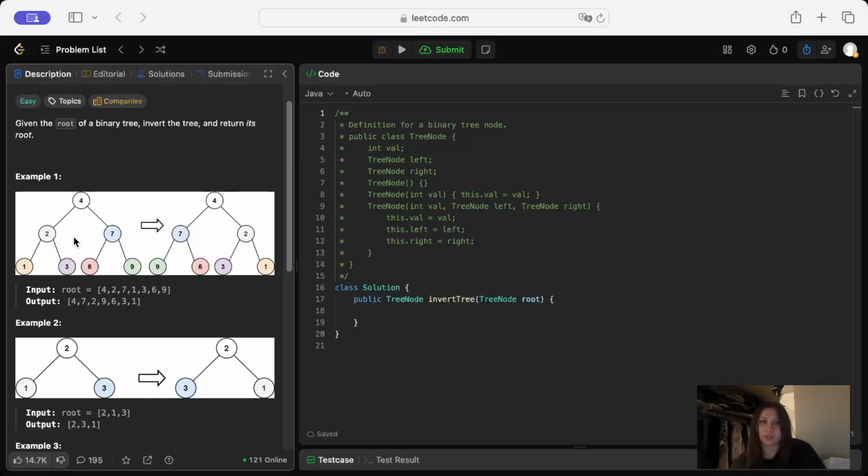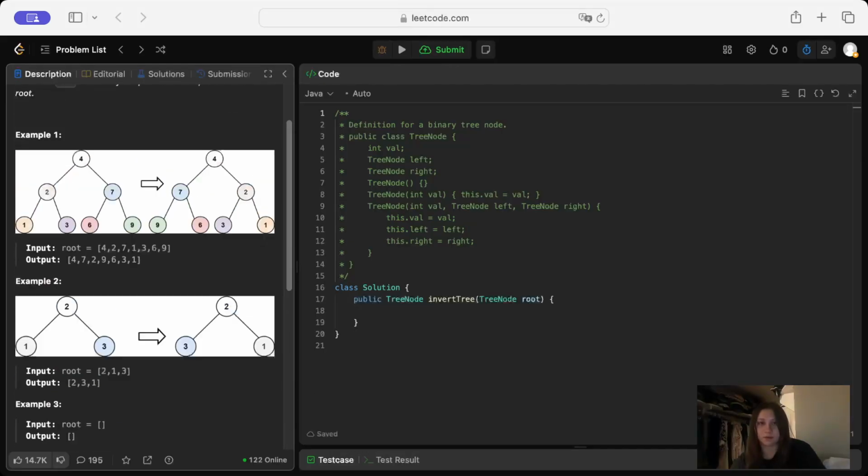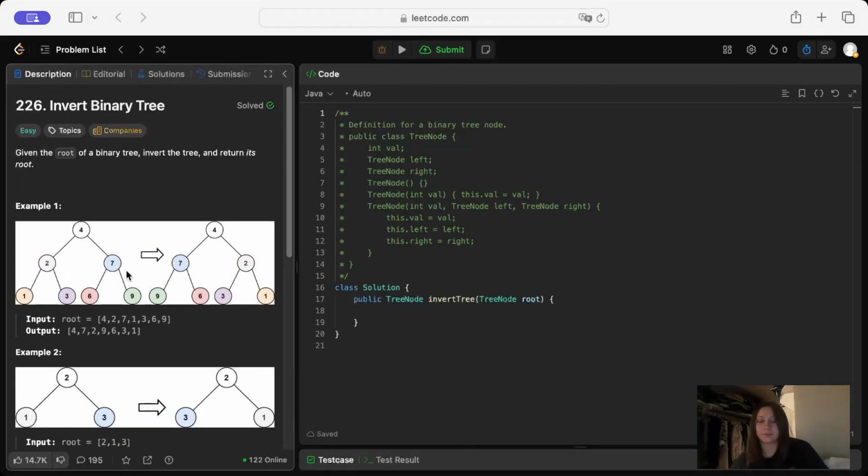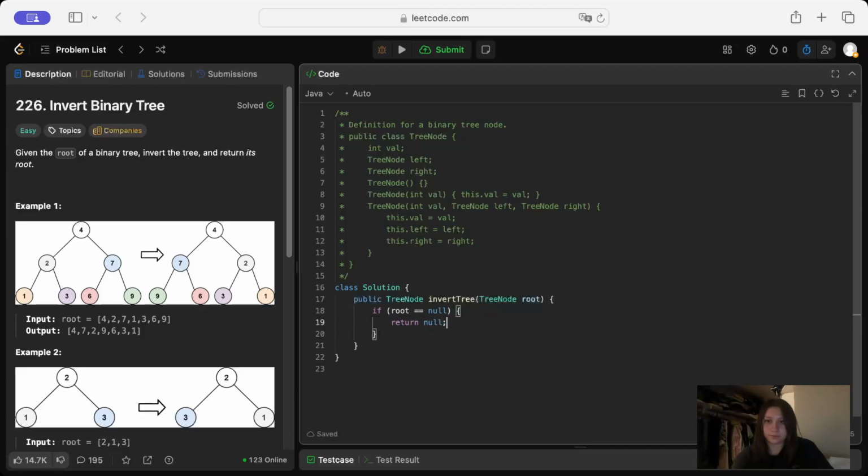If it was the left child, it's becoming the right child. If it was the right child, it's becoming the left child. And that's basically it. So let's start with our base case. If our root is null, then we'll just return null. Pretty simple. Okay, and then we will assign a temporary tree node variable to our left and right nodes of our recursive call so that we don't lose the value.